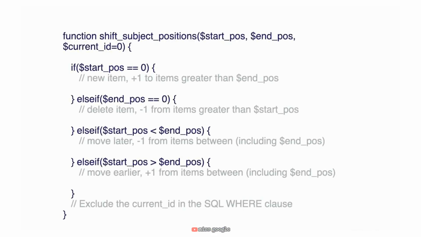I've got a function here called shift subject positions. We'll pass in a starting position and an ending position and a current ID if there is one. That'll tell us the current record. Then you can see I've got a bunch of conditions. The first condition is when starting position is 0. That's a new item. Or the ending position is 0. Then it's an item being deleted. Or there's the case when the starting position is less than the ending position, or when the starting position is greater than the ending position. In each of these cases, you would write different SQL that you could perform.